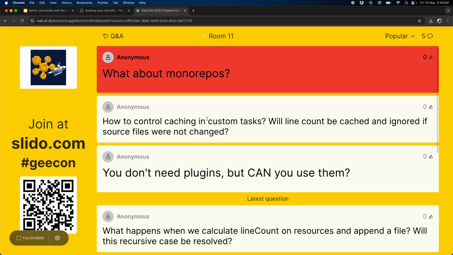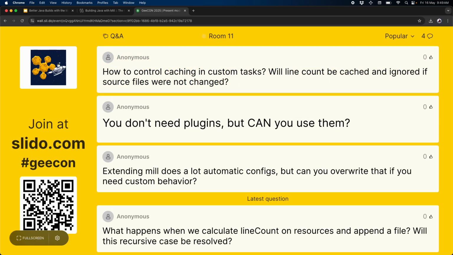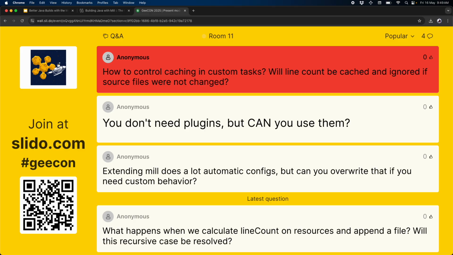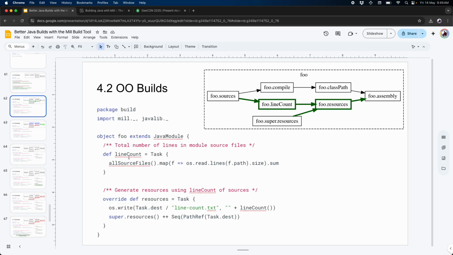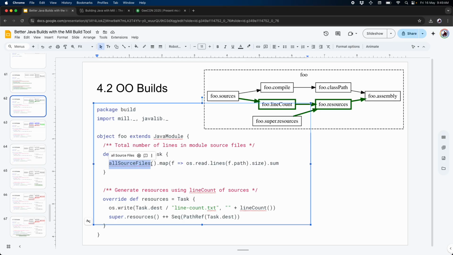How to control caching of custom tasks? There's a number of ways. The default is cache by default. If anything upstream changes, then I recompute from scratch. So earlier we saw this line count. All source files is upstream. If any of the source files change, my whole line count gets recomputed.